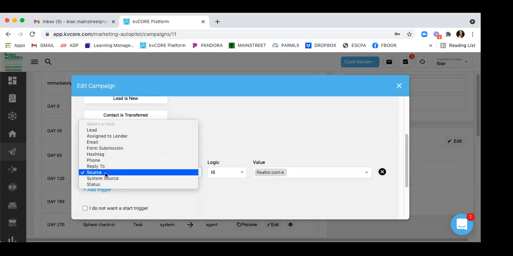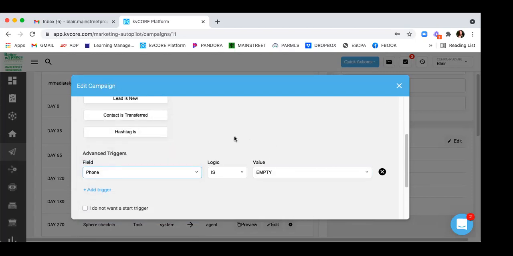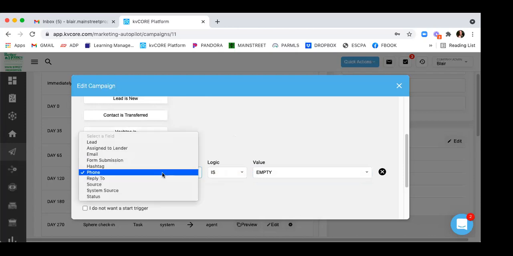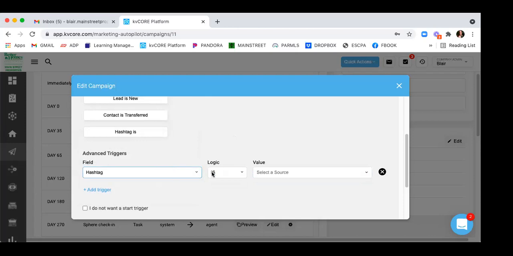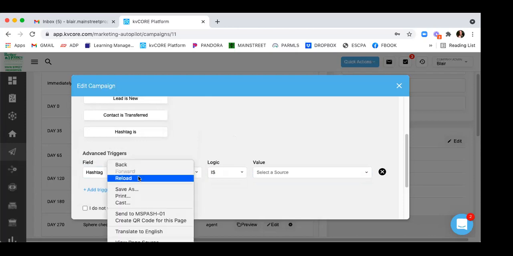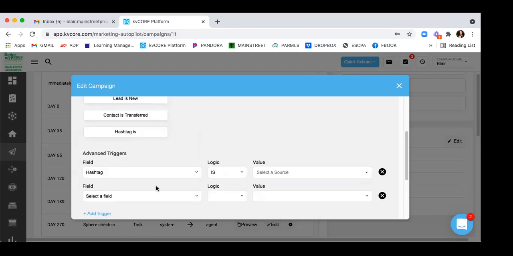Another example here is let's say you've created a campaign and there's phone calls and there's text and things like that, but you are going to have some leads come in without a phone number. So you're going to want an email only campaign. So if that's the case, the lead is new and phone is empty or is not empty. So you see, this is really how you can get really specific. Hashtags, they're in here as well. And you can add multiple triggers.